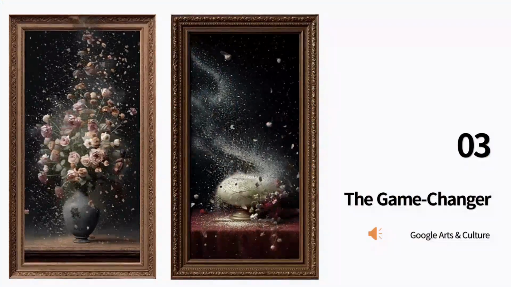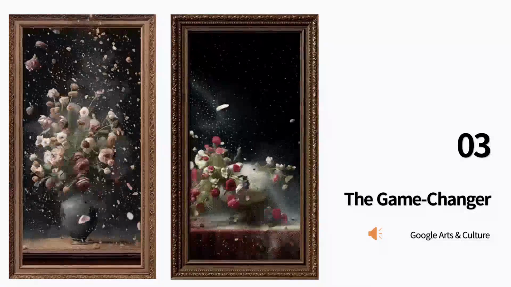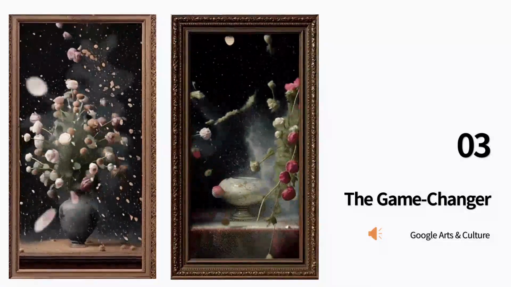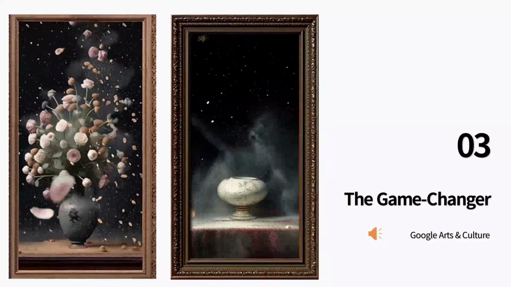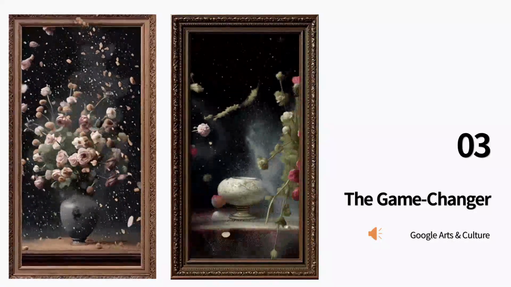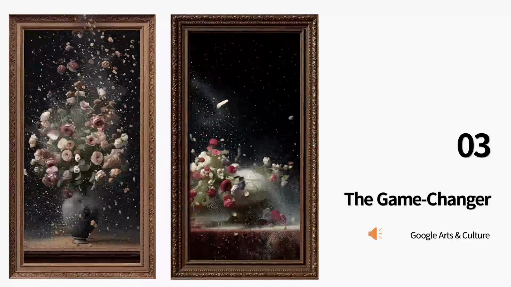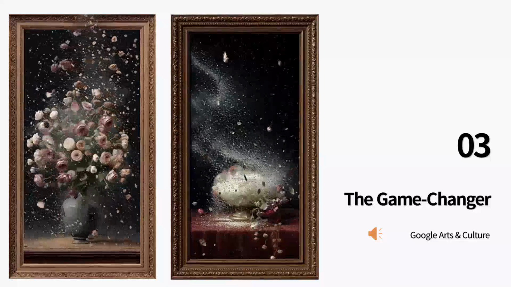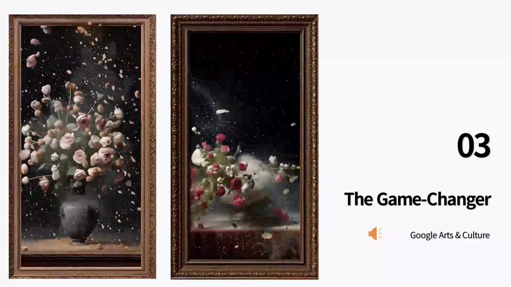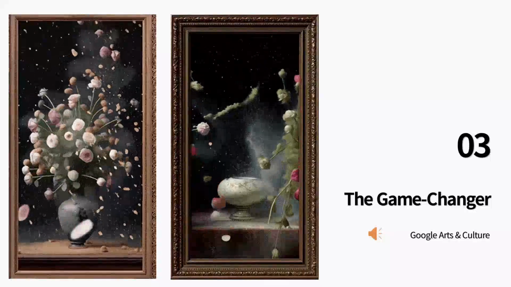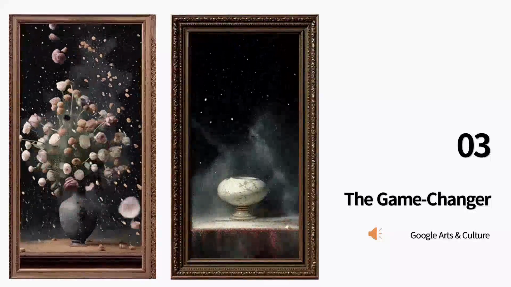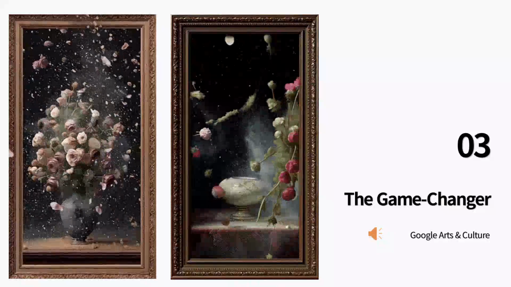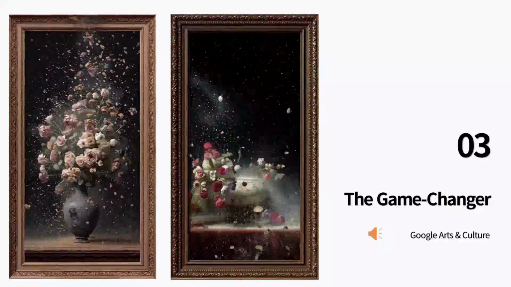Now let's move to part 3, the game-changing core of my sharing, Google Arts and Culture. In this section, I will introduce its powerful functions and unique educational values. As a high-quality digital art resource library, this platform perfectly solves the shortage of fine art reference materials in traditional teaching. It greatly optimizes our teaching process and truly empowers digital art exam education.